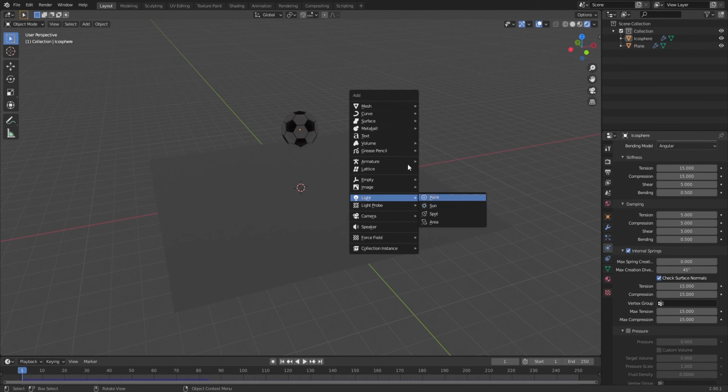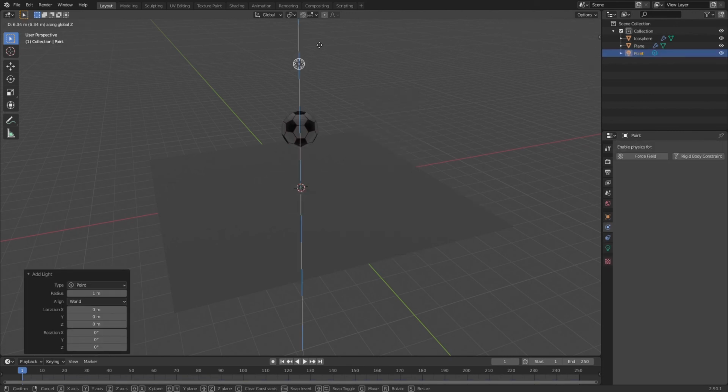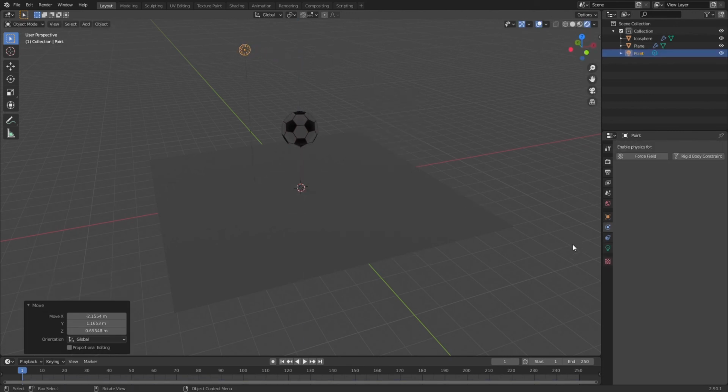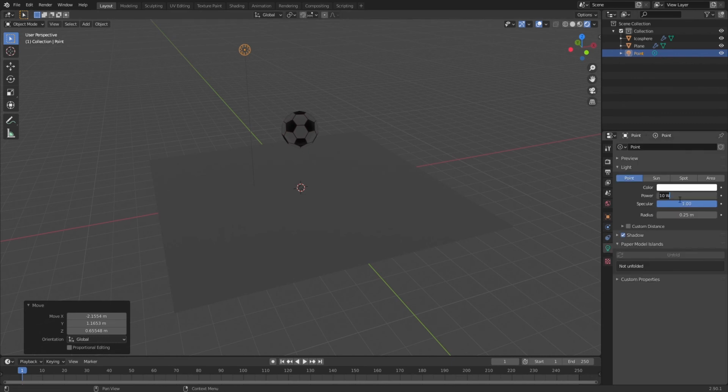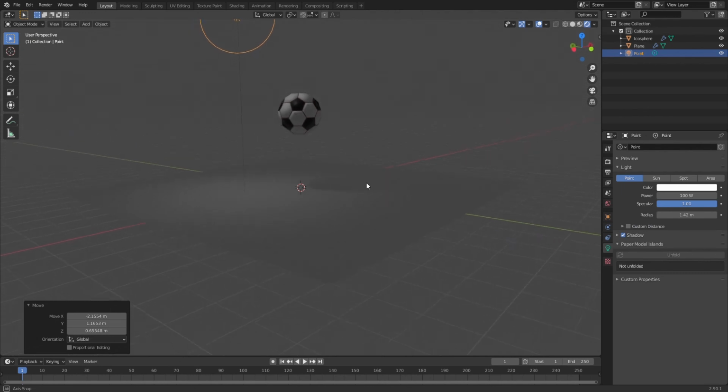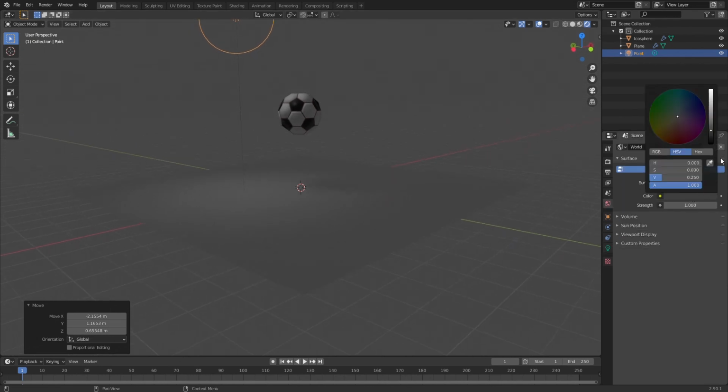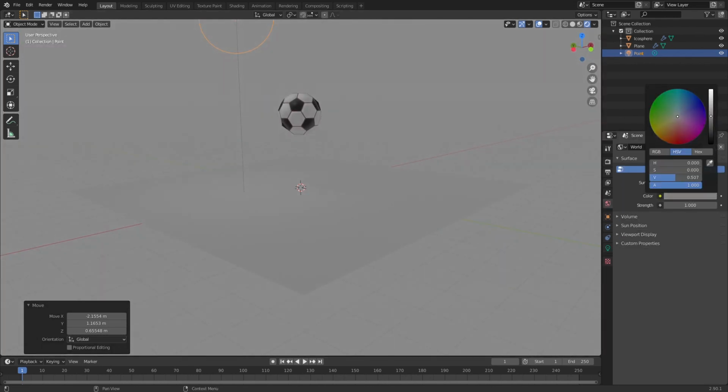Now we'll add a light. I will just increase the power to 100 and increase the radius, and I guess this is it. This is how you make a football.